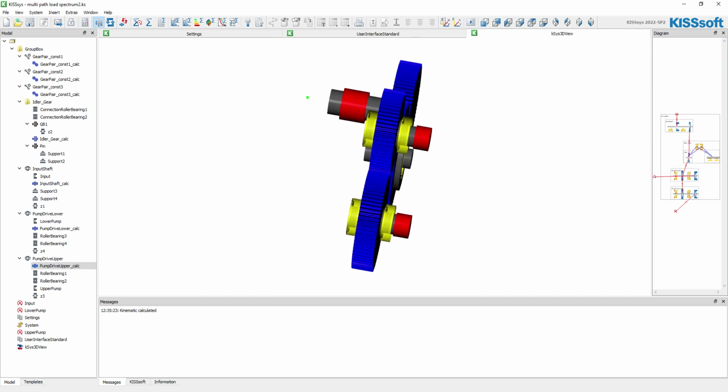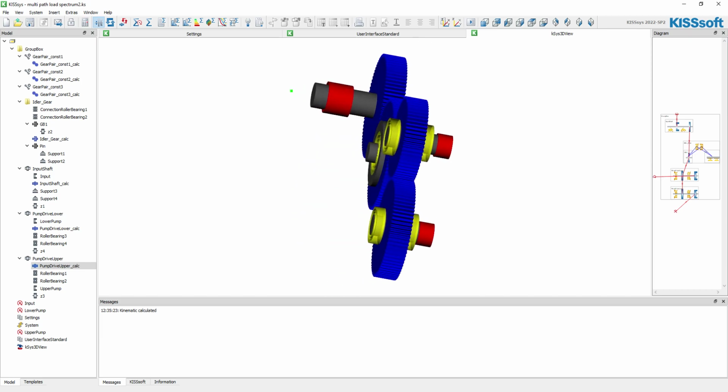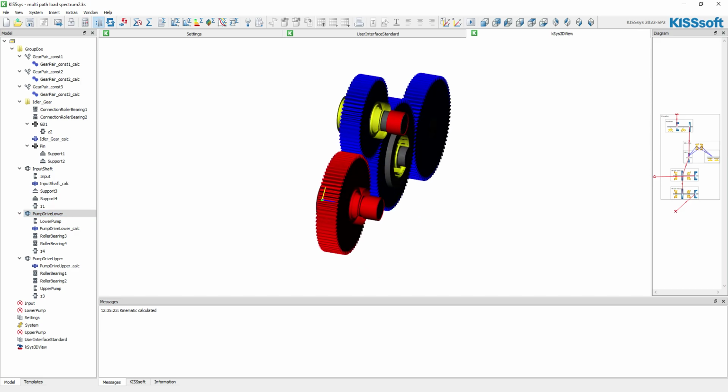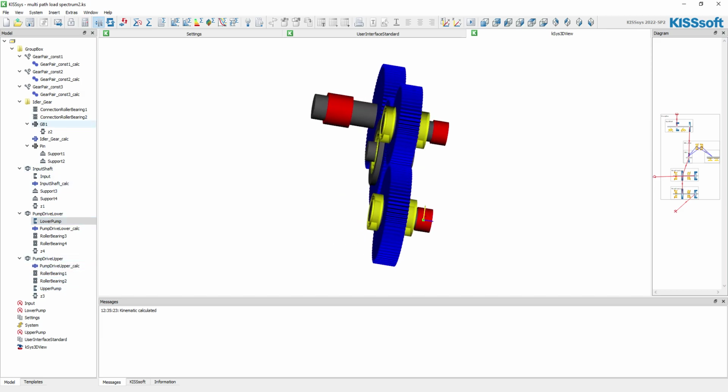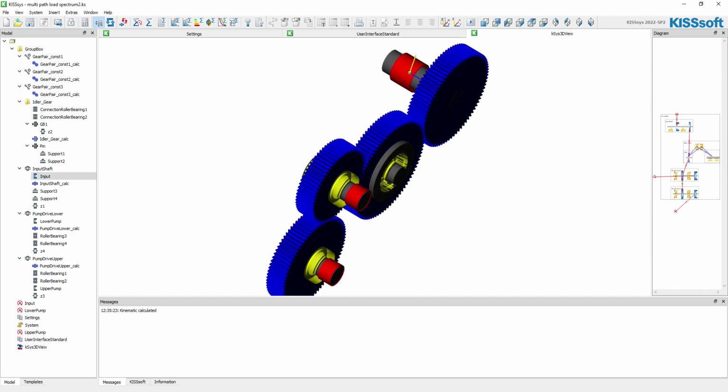Okay, so we updated this, and now we can see our input coupling right here on the top. It's on the input shaft. Here's that red collar on the input shaft. The lower is going to be on this one, this red collar out here, and the upper pump is going to be right there. Lower pump is there, and the upper pump is there. So we are splitting power off to these two pumps from the main input.